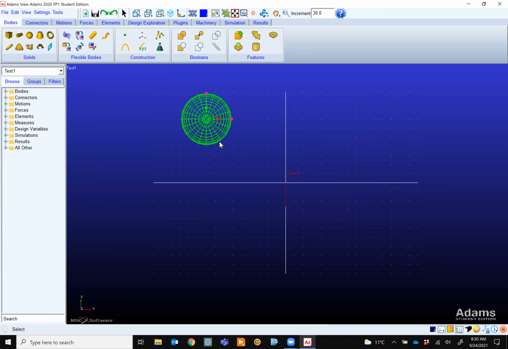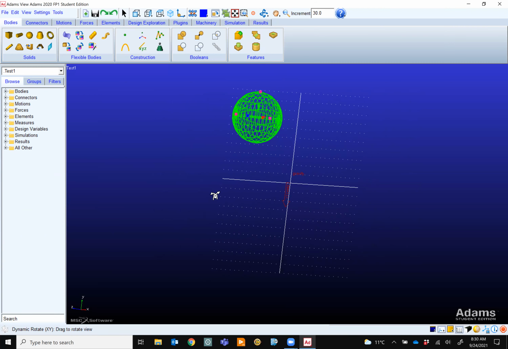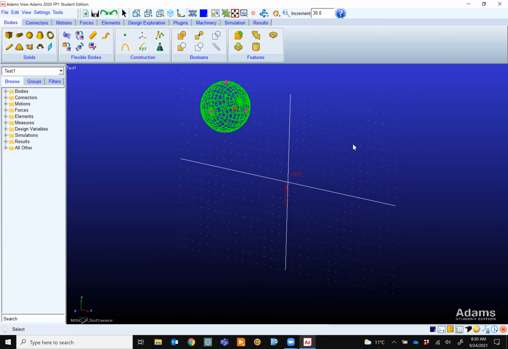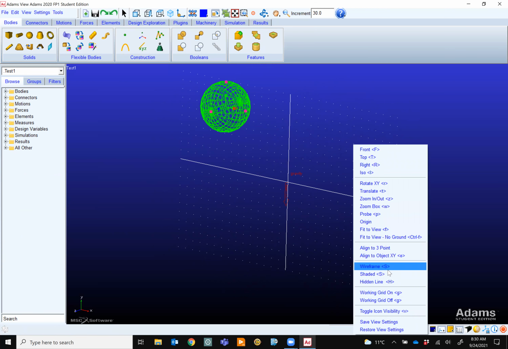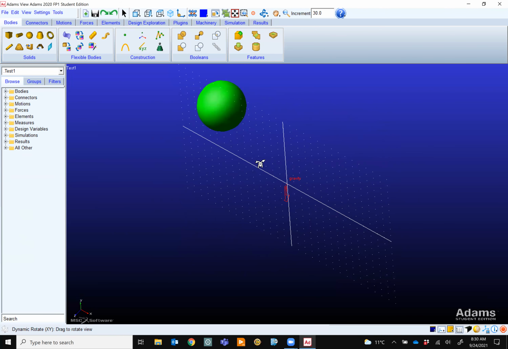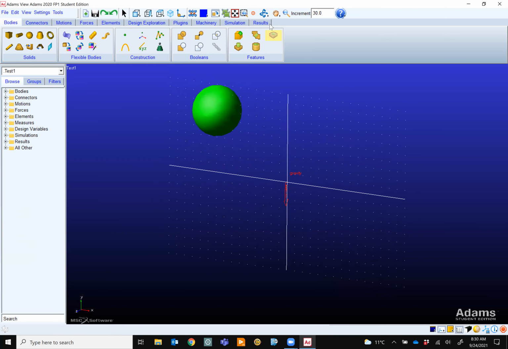So I got this sphere, right? If I rotate it, this is the sphere that I got. If I right click on the plane and click on shade, this shows in a nice shaded format. But remember, shade always needs more CPU. It's nicer, but needs more CPU.